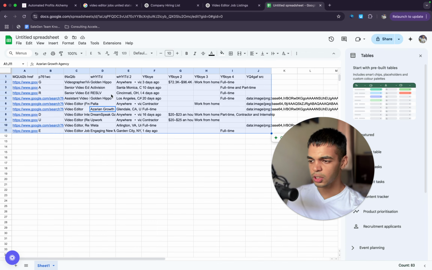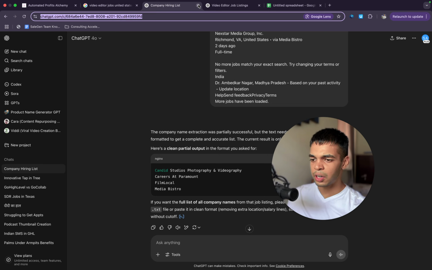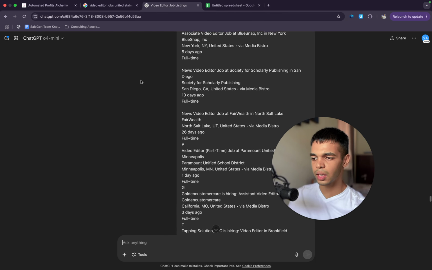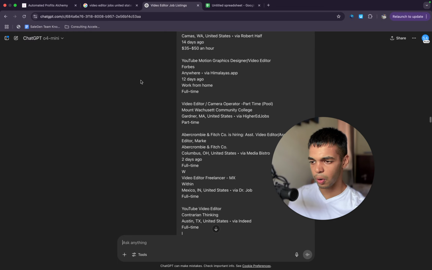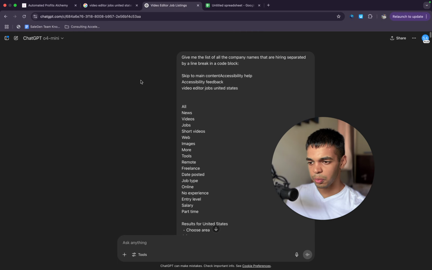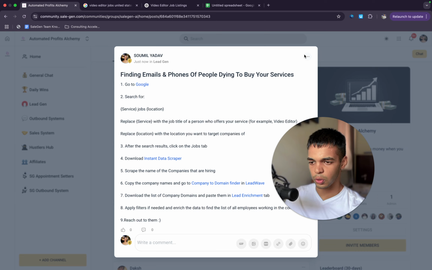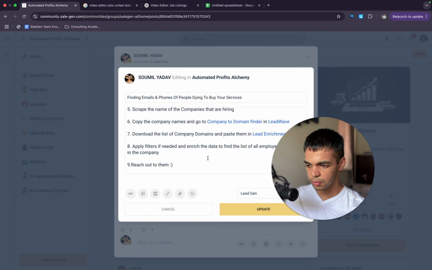So just paste the data, and now you can see we have the names of the companies present over here. Either you can do that, or what I did is I went over to ChatGPT, selected the latest reasoning model, and gave this prompt. I'll update this prompt in the post as well so that you can use it in case you want to.